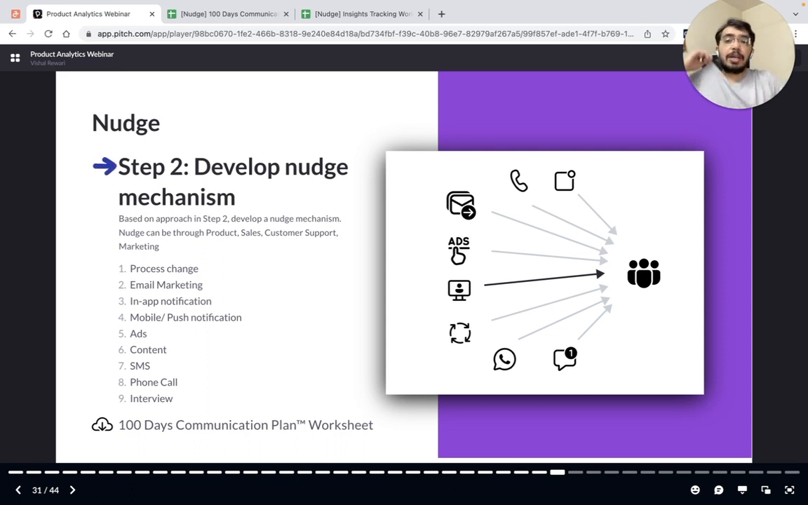All right. There are so many ways to reach out to your customers, like email marketing, in-app notification, mobile push notification, and retargeting ads to a certain extent. For example, Spotify might be doing that. They might be looking at it and retargeting you to come back. And maybe if you were a paid user and are not a paid user anymore, they might be targeting you through ads.